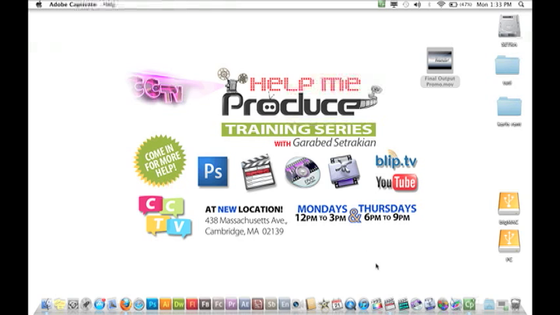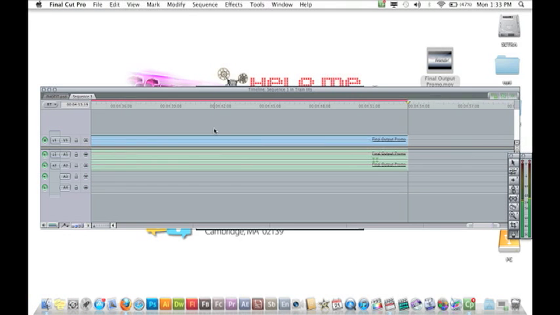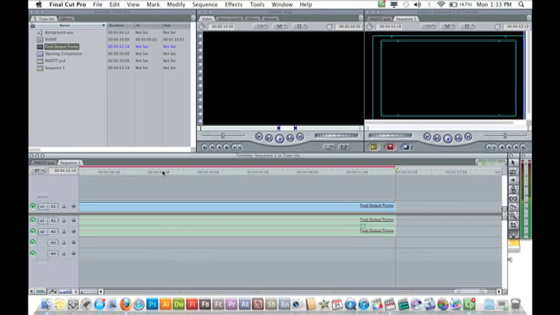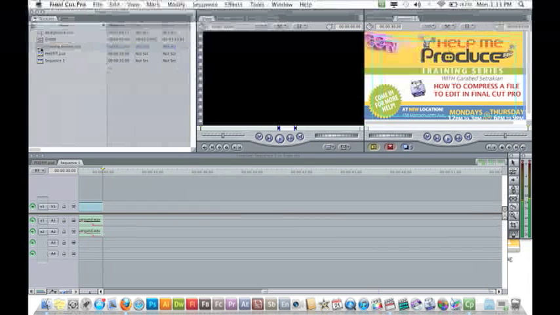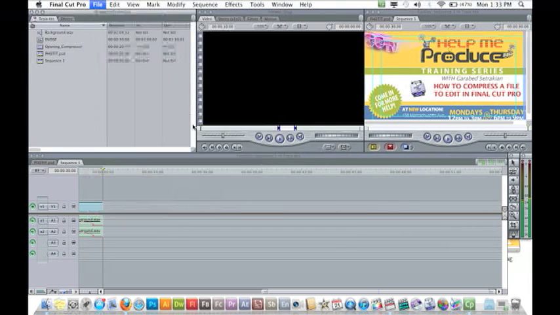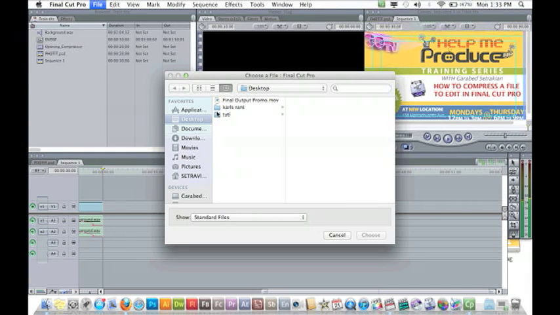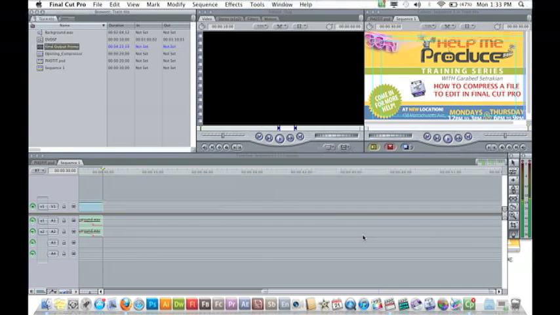So I'm going to show you initially what's the problem. I open up Final Cut and I want to import, let's say, a file to work with inside Final Cut. So I'm going to go ahead and choose File, Import, File. And the file that I want to work with is right on the desktop, but I can already see here that it doesn't match my dimensions of 720 by 480 because it's a high-def file. So when I choose it, Final Cut does bring it in.